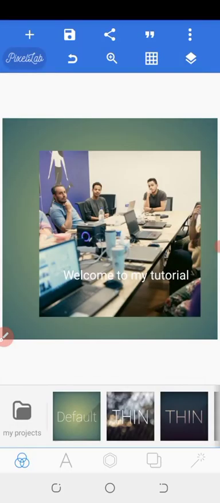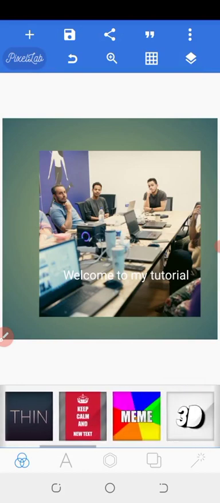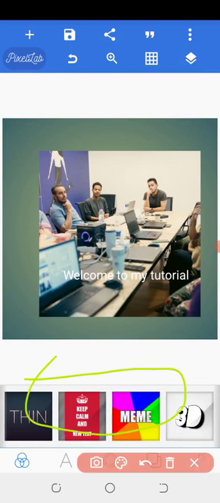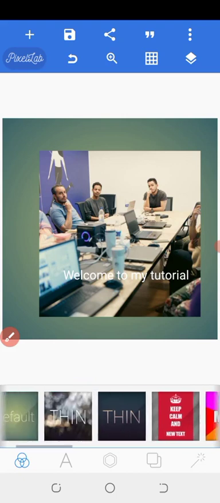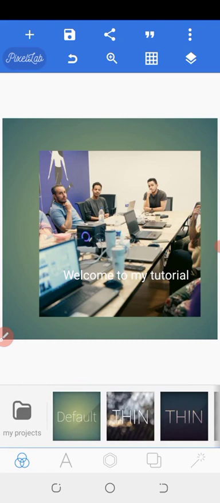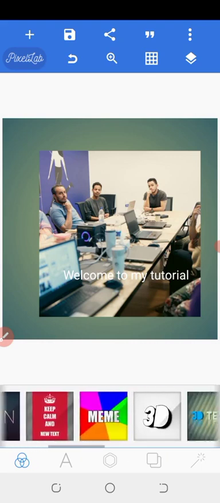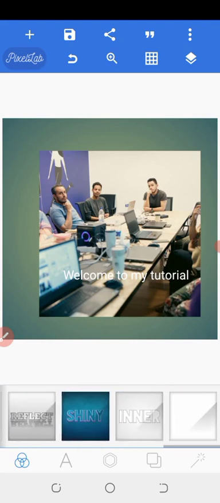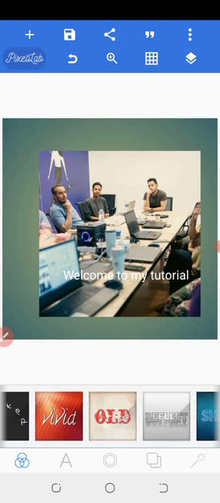So you can change the background. All these are backgrounds, so you can choose any background of your choice. But note, whenever you start a work using a background, and you want to change the background by choosing from the default backgrounds of the PixelLab, what I mean by the default backgrounds are these backgrounds, by choosing them, the previous work you did will be deleted and you'll be starting a new work.